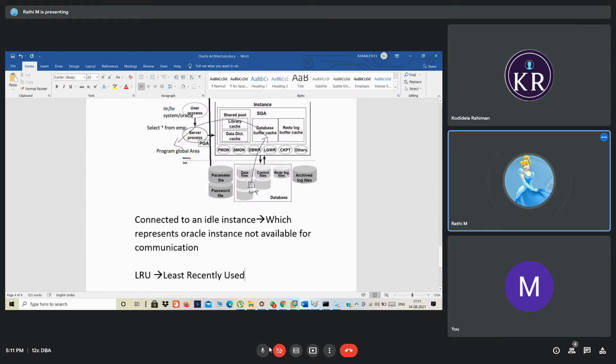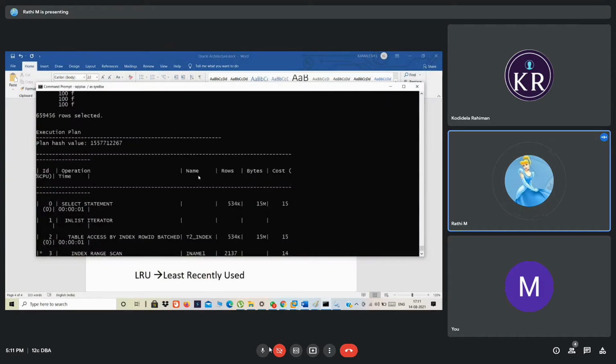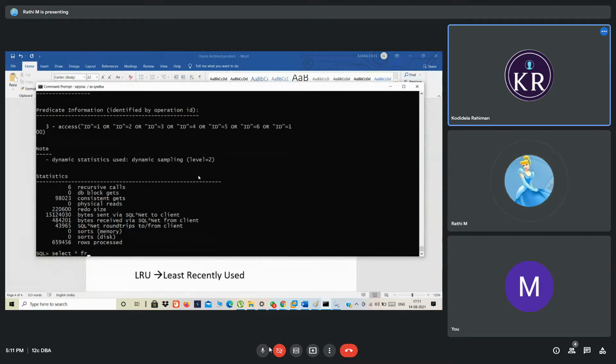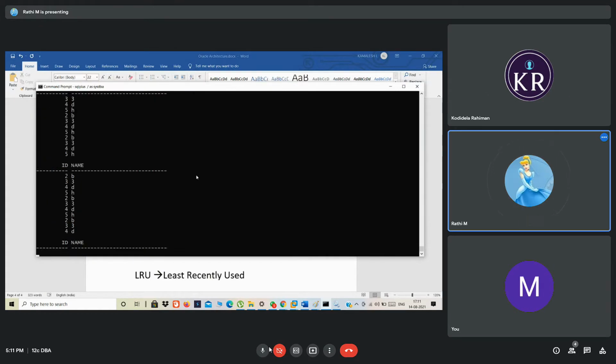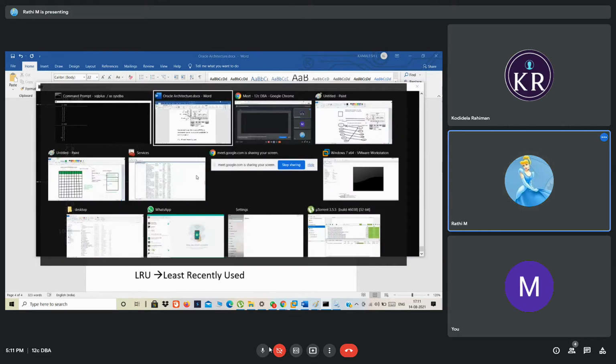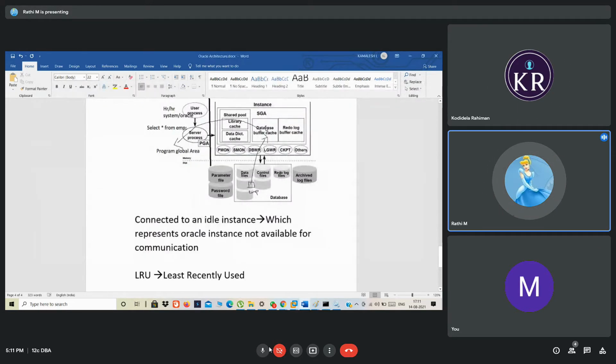இன்னொன்றுக்கு பதிலாக வேற கொடுத்து பார்க்கலாம். Wait a minute. Select star from T2 underscore index where ID greater than 1. So the entire table is kept apart. Right? So now you understood, no?